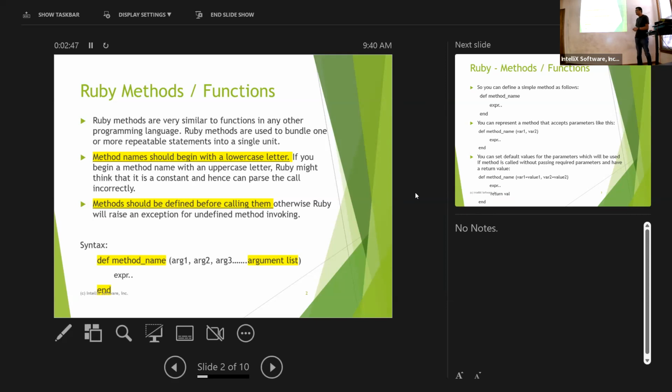A method should be defined before calling it. Ruby is an interpreted language, so it starts from the top line and goes to the bottom. So the method should be defined right at the top, or maybe in some other file, and you can reference that file right at the top so it will include the code in your program. But it needs to be defined before calling.